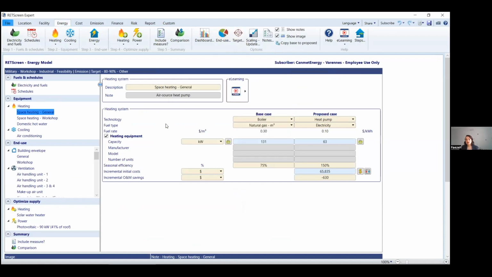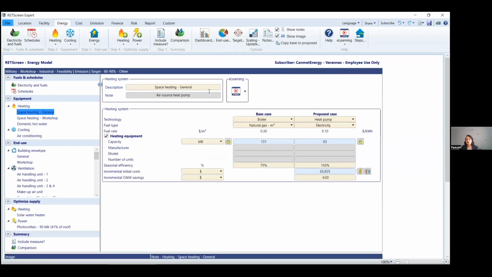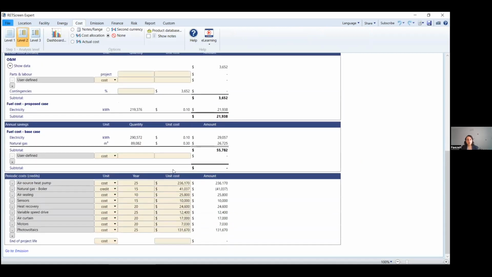And to reduce the amount of electricity consumption in the proposed case to less than 75% of the base case, we need to have an air source heat pump this time instead of ground source heat pump. In the cost worksheet, we need to enter some periodic costs as well, because the life of the project is 40 years. So some of the equipment need to be replaced in less than 40 years. For example, motors need to be replaced every 20 years. So every 20 years, we need to spend $7,000 to replace the motors, for example.